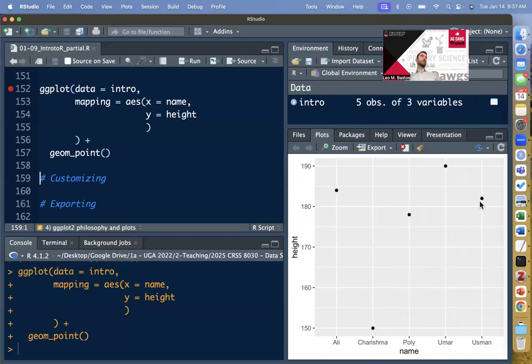It could have been a bar. I don't remember if it was in this class that somebody proposed to use a bar. We could have used a bar as well. I decided to show it as a point, but it could have been a bar. It could have been even a line, even though a line is not the best geometry to show this type of data. Normally, we would think of lines when you have some time variable on your x-axis where things progress over time. So it wouldn't really make super sense to connect Ali, Charishma, Poli, Umar, and Usman with a line here, but I guess you could if you wanted.